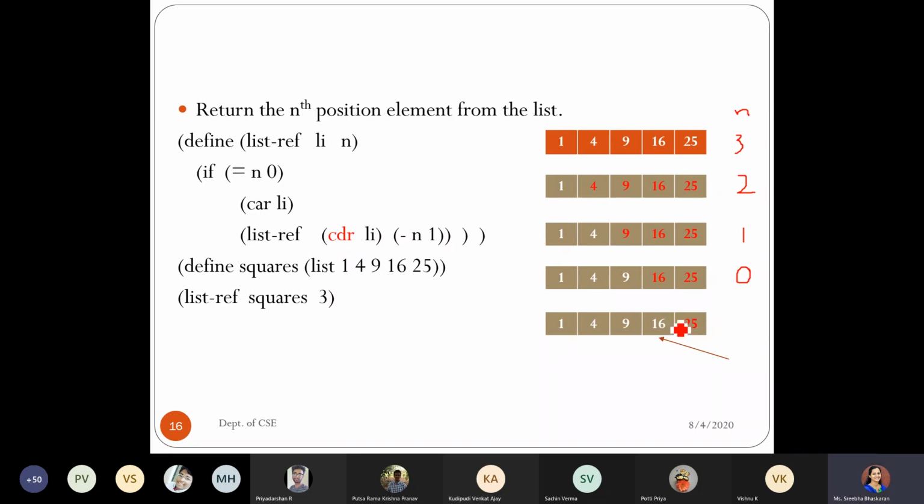So this is my current list, what I have passed. From this list, what is my car? My car of my list is nothing but 16. So the value 16 will be returned from this part. So the fourth content, which is the value 16. Here my assumption was my starting index value is 0, 1, 2 and 3. Keeping this assumption, I have written.